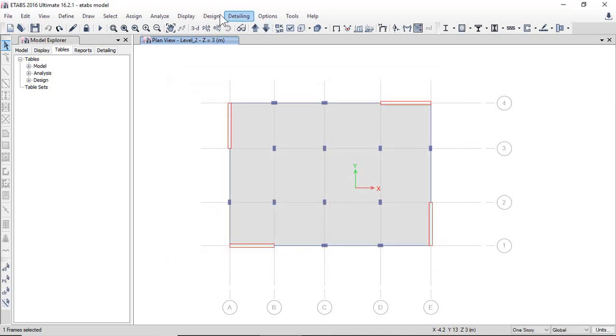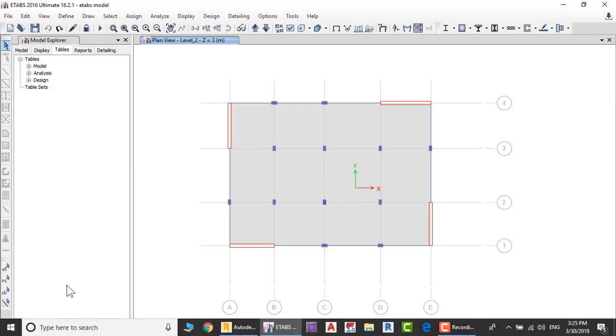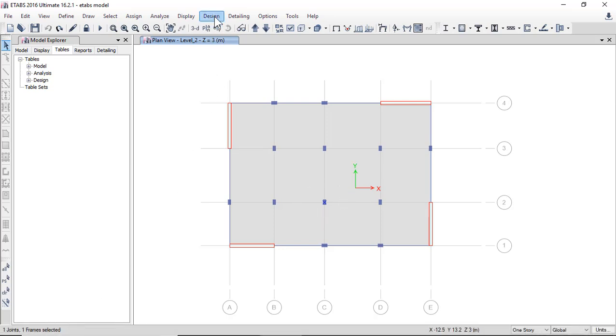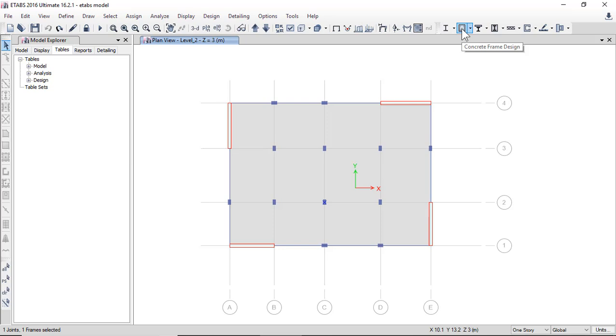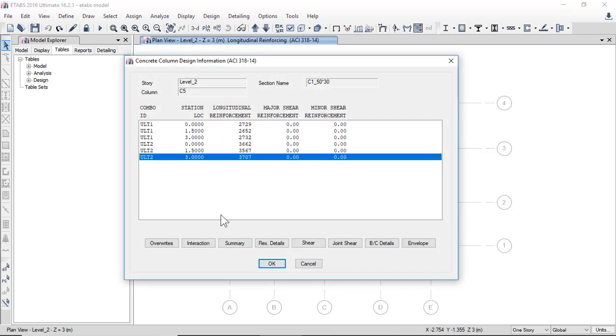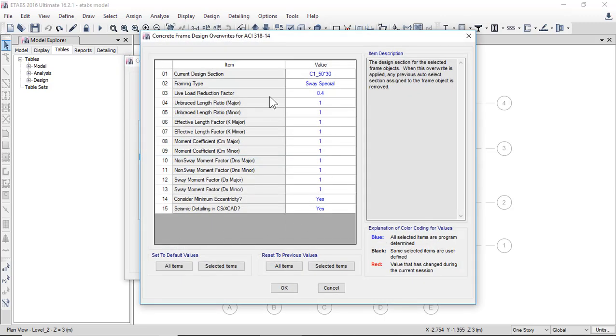Okay, and select, for example, this column in level 2. Select this column, one frame and one joint. Click Design, Concrete Frame Design, Start Design/Check, or you can click Concrete Frame Design. This column, right click. Firstly, override the column. Okay, C15030, sway special, live load reduction factor 0.4.